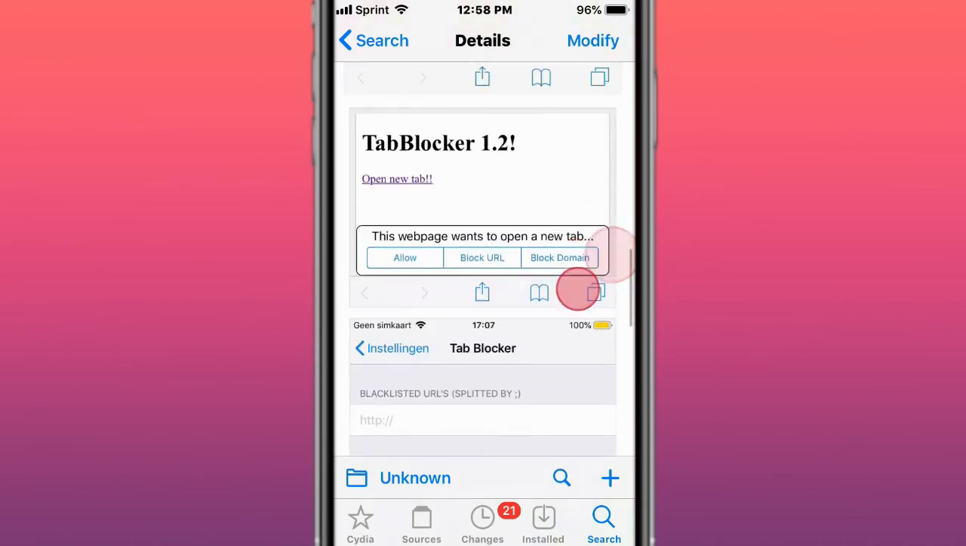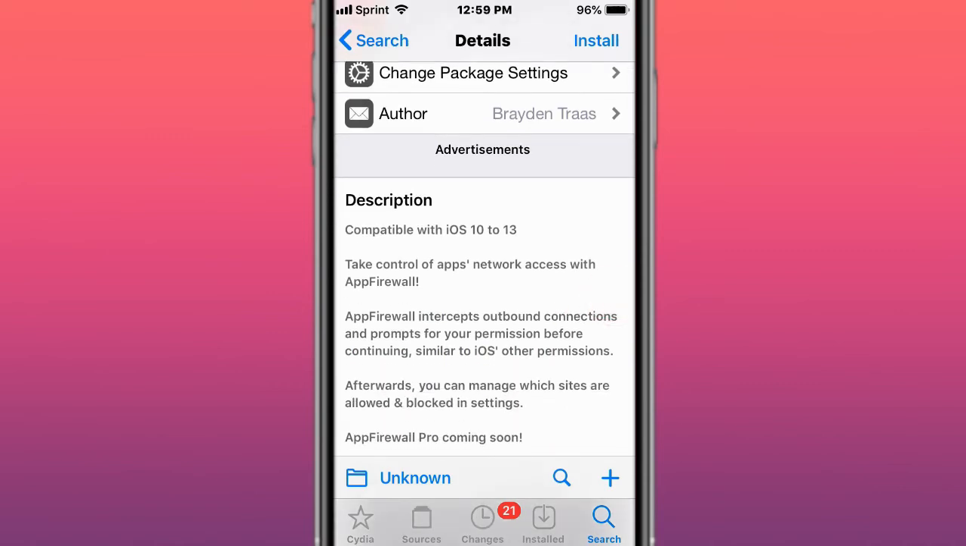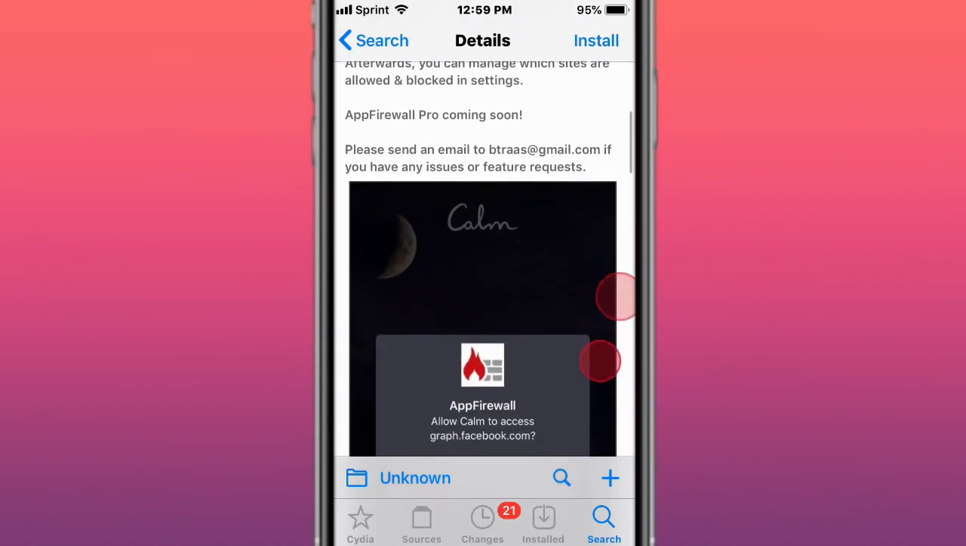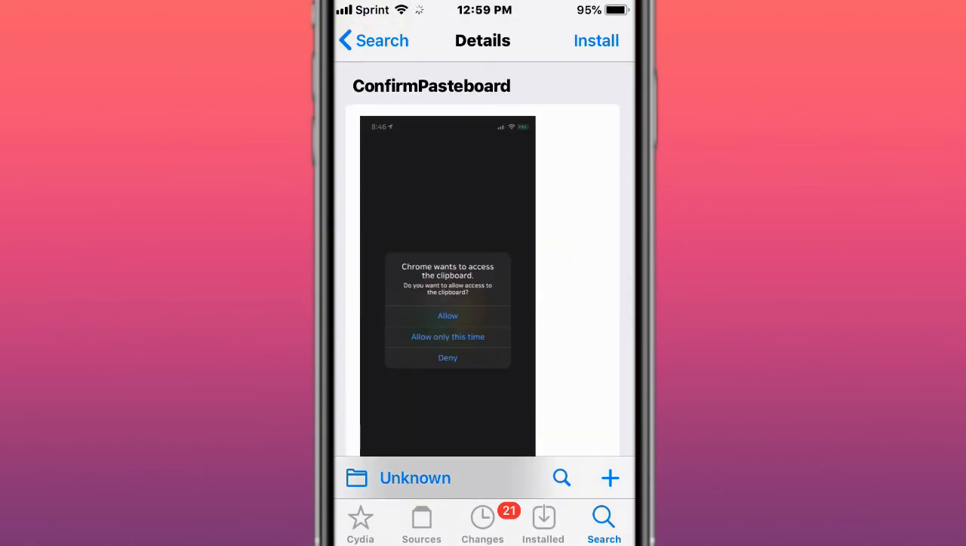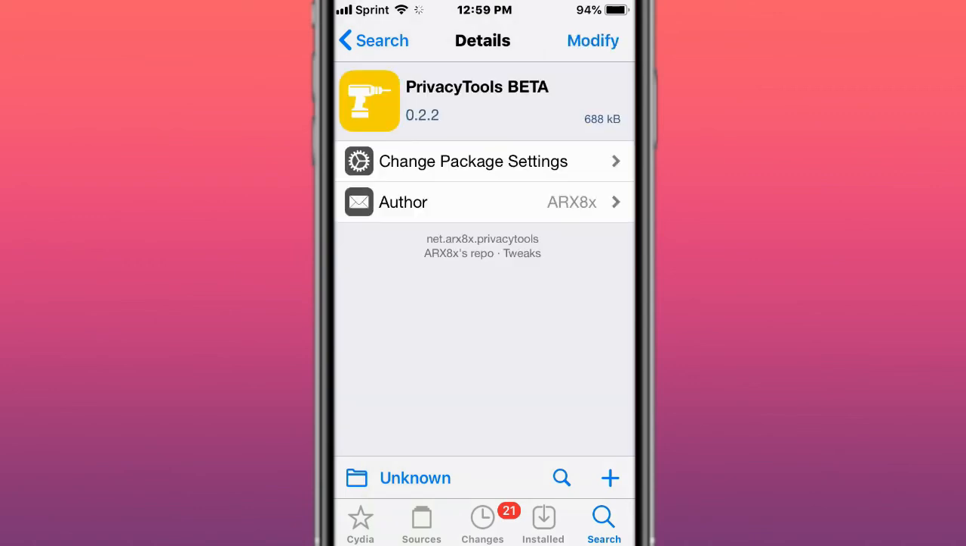So this is called App Firewall, iOS 10 to 13. Take control of your apps' network access with App Firewall, which intercepts outbound connections and prompts for your permission before continuing, similar to iOS's other permissions. This is called Confirm Pasteboard, and it confirms before accessing the clipboard. And the last tweak is called Privacy Tools Beta.